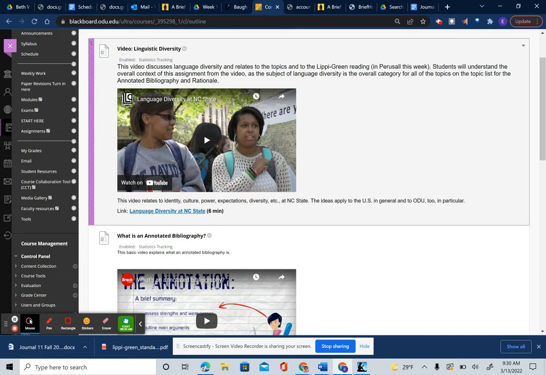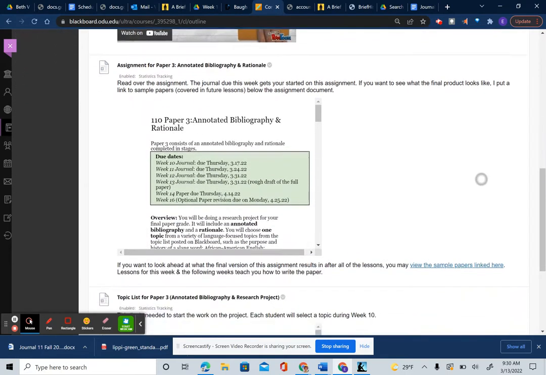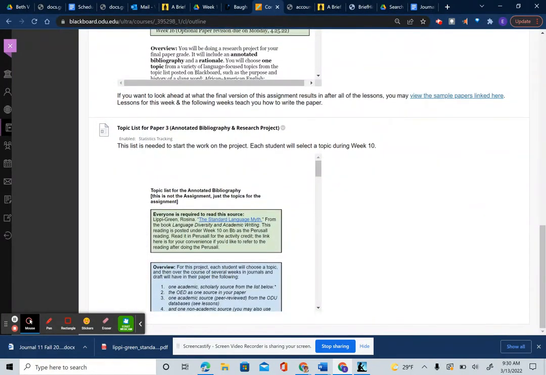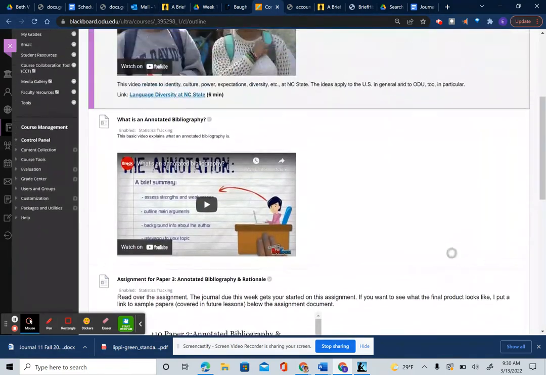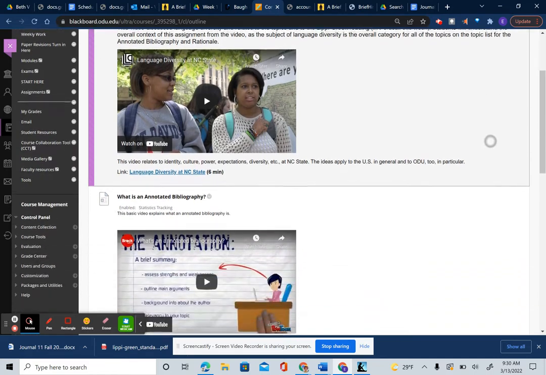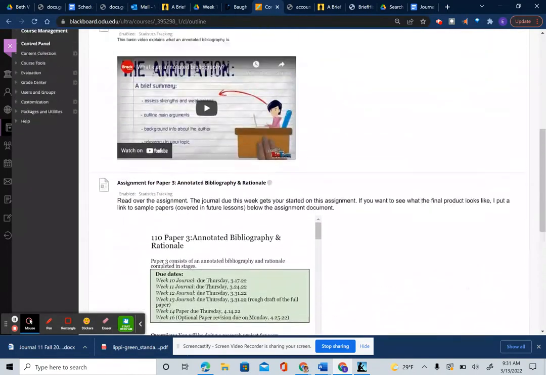When you move down into this folder, the next thing you'll see is a brief video that explains what an annotated bibliography is. Your final paper for this class is going to be an annotated bibliography. Next is the assignment for paper number 3, and then a topic list for paper number 3. You're going to want to look through all of these. And when you open this folder, I'll have a video at the top of this that gives a small overview of the paper so that you can understand what that is.